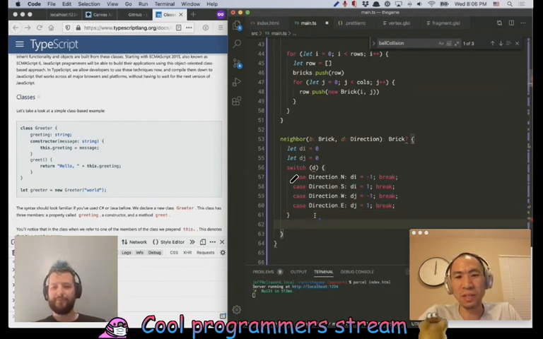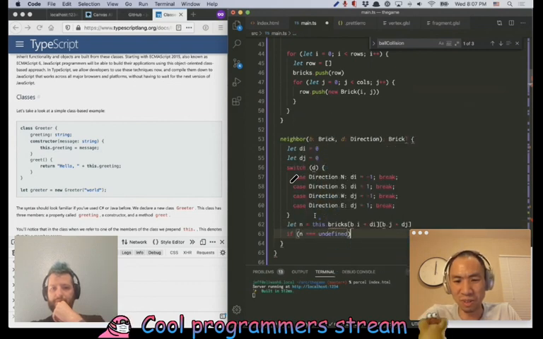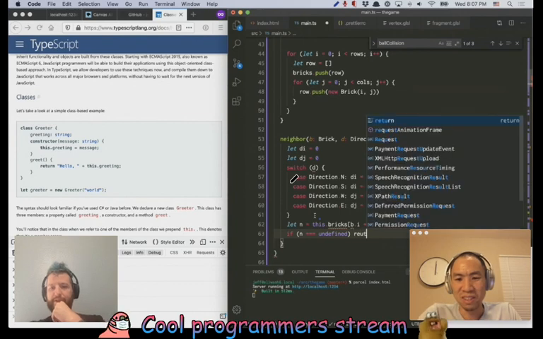So what we do here is we do this dot bricks b dot I plus di, b dot j plus dj. Let neighbor equal this. If n equals undefined. Can you do that? Triple equals undefined? Yep, you can always check that.